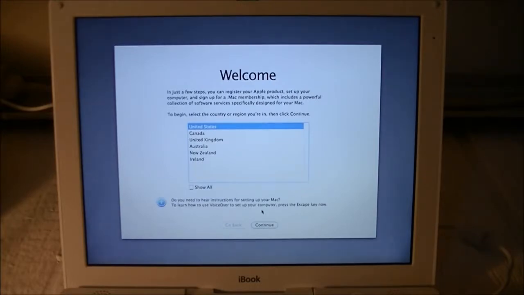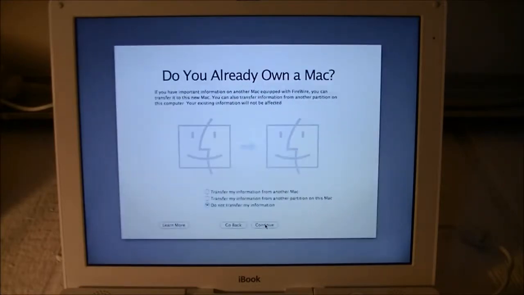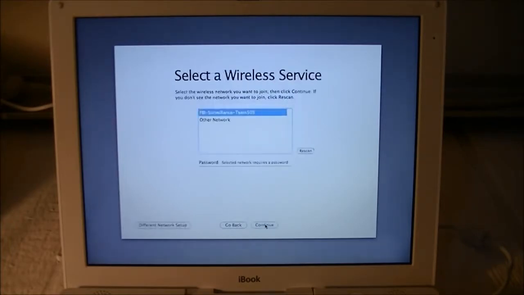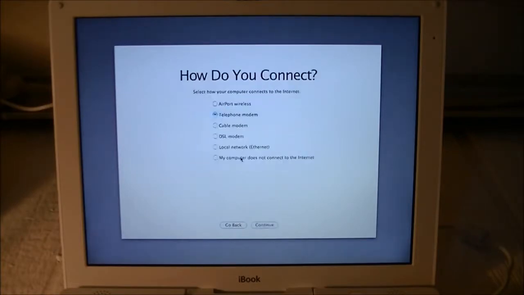Choose your region or country. Click continue. Continue. Continue. Choose different network setup. Say not to the internet right now. Continue.